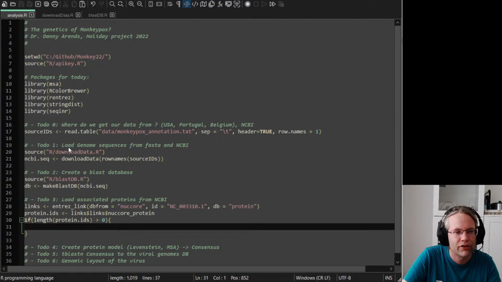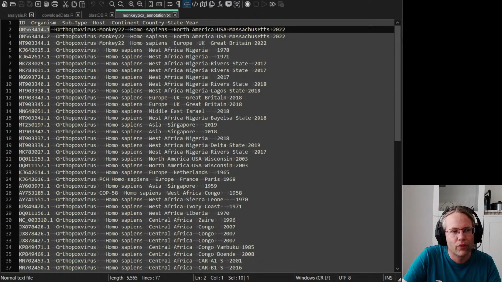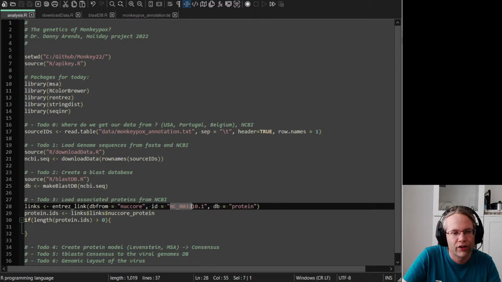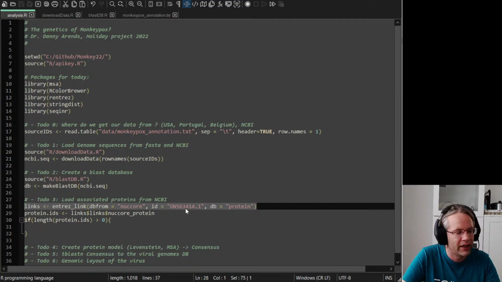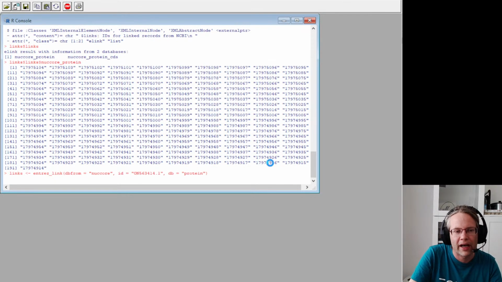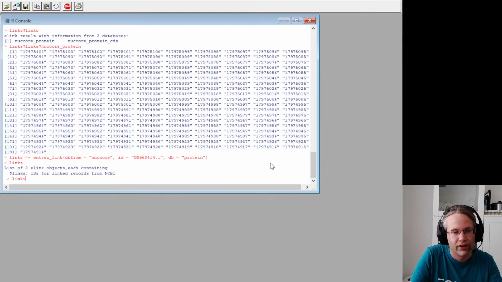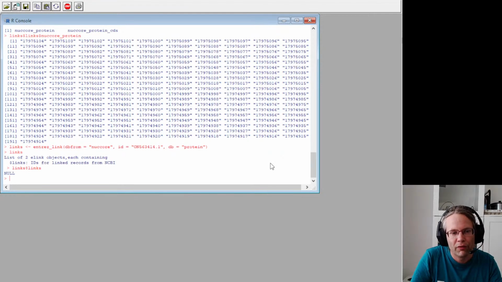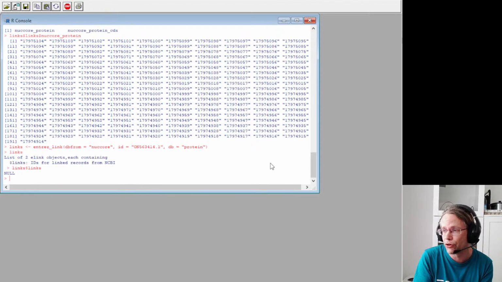Let me open up this monkeypox annotation, because when we looked at the original data from the American group, we saw that there were no protein links. If we query this American sequence by just updating the ID, we would not get anything back. If we look at our links object, it will still say that it's an E-link object, but when we look at the links, it's null. There are no protein links associated to this virus. So in this case, we can't use the American sequence because they have not annotated their proteins yet. But we can use the Zaire virus to get all of the proteins.